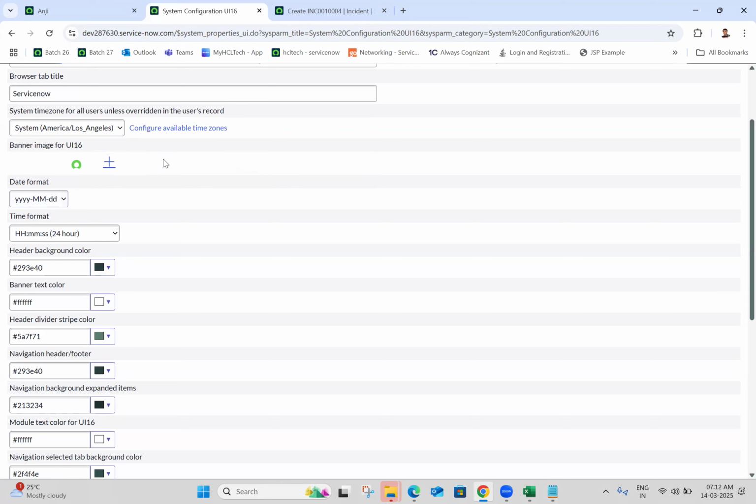For this ServiceNow instance, the default date and time format is this one: year, month, date. If you want to change the date format for this ServiceNow instance, yes, you can change it from here. If you change the date format here, it will be applicable to everybody in the organization.